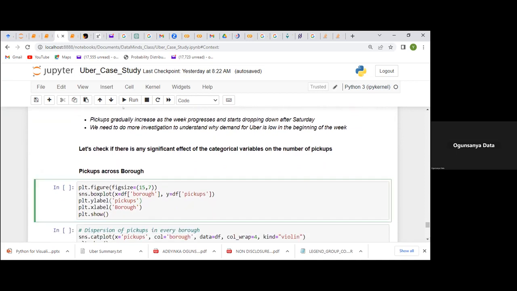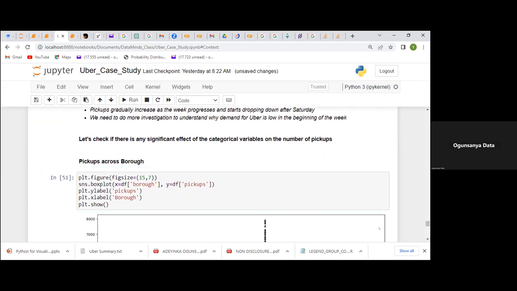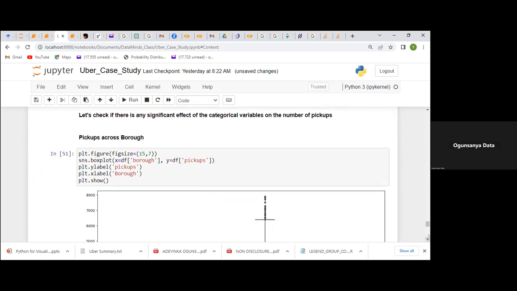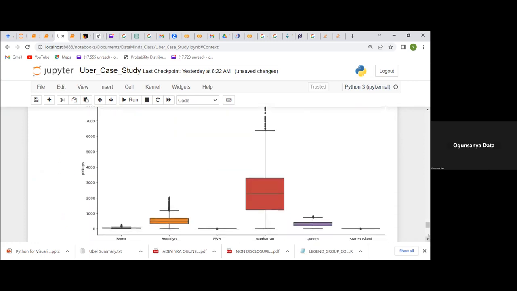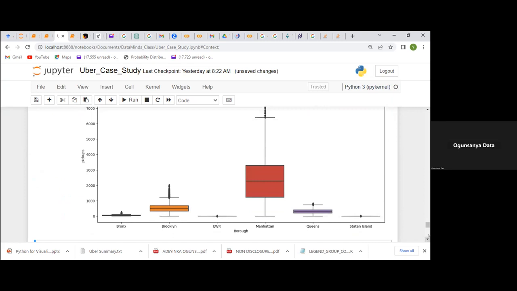So we want to look at pickup based on the council. Okay, so if you look at the average here, it's even higher, which is Manhattan. Like I told you, for those of us that understand, this one is high, the population is higher than every other one. So it is averagely expected that this pickup is high here.